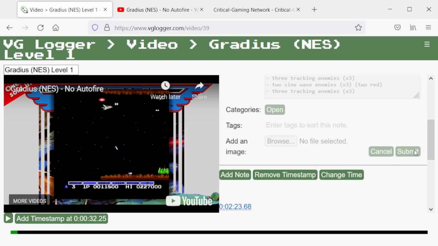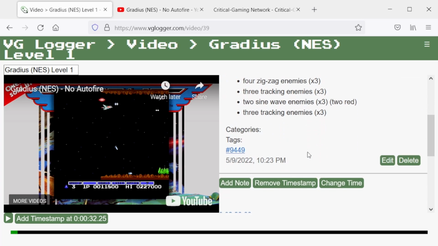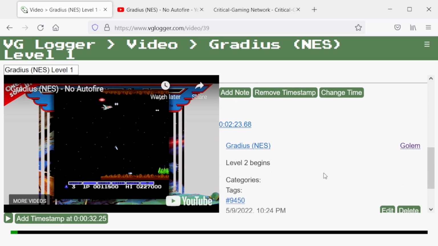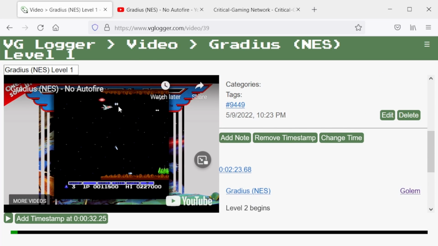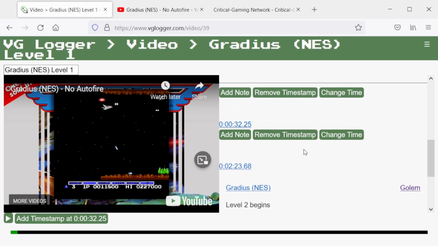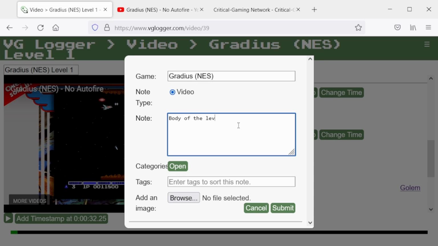Now, at this point, with the ceiling and floor here, that's the ending of the intro to the level, because we start seeing terrain. And that's a trend throughout Gradius, that when you get to the part with terrain, the intro's over. If I remember right, stage five is the only one that breaks that rule. Anyway, I'm going to add a timestamp here to reflect that we have gotten to the body of the level.